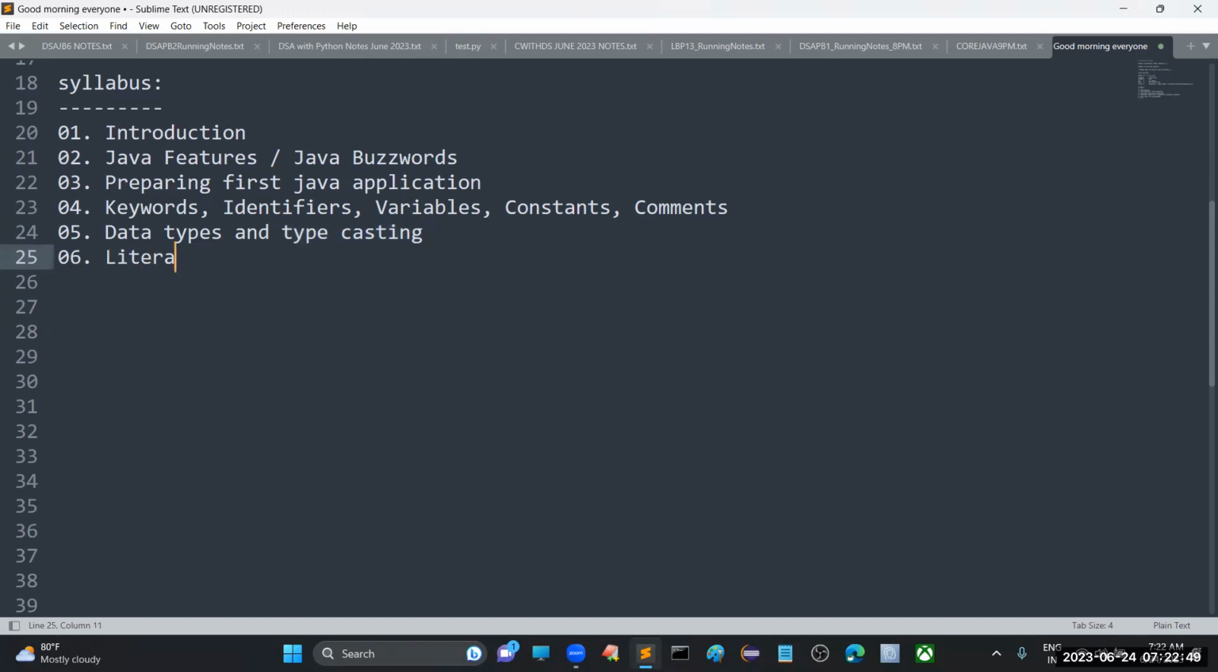Next, there are some literals. Some people may use the word constants. What is meant by literals? How can we work with these literals? After that, input and output statements.